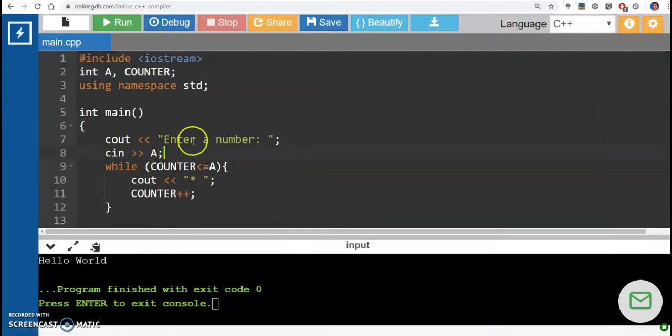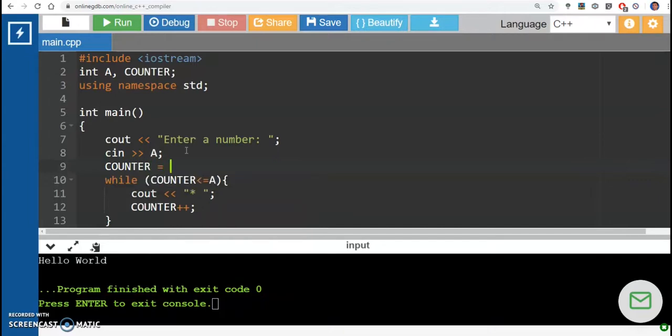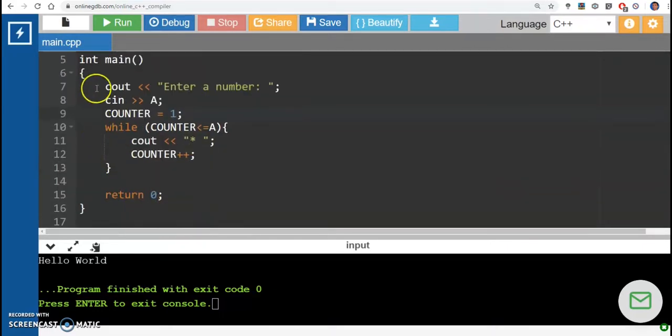Okay, so you ask the user to enter a number and that number becomes the limit, but the counter must always start with 1. Remember that. So the counter starts at 1, the maximum is A entered by the user, and print out the asterisk and the counter will be incremented by 1. Okay, let's have a look.